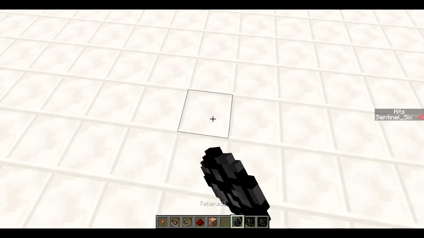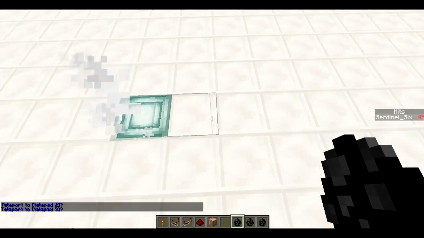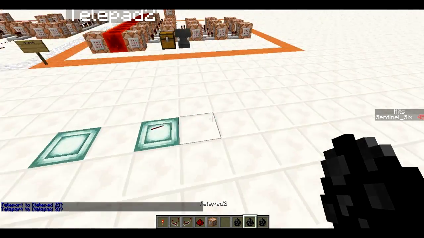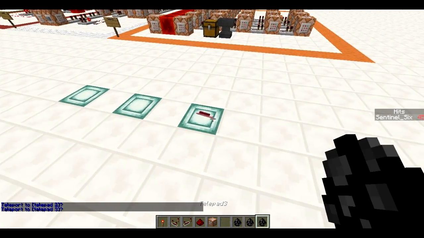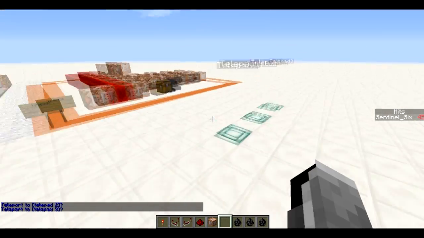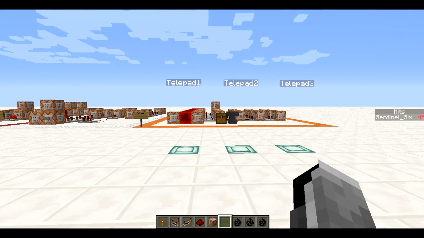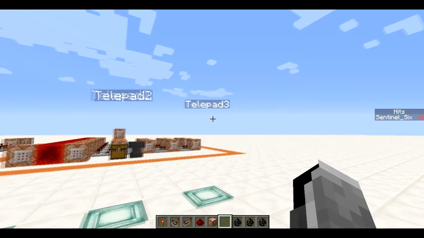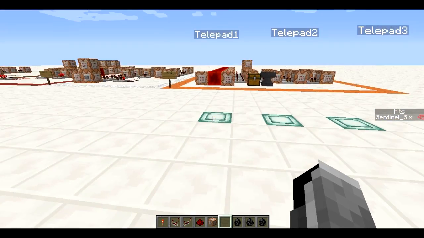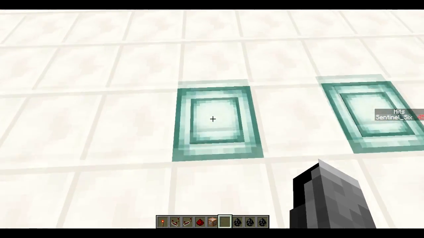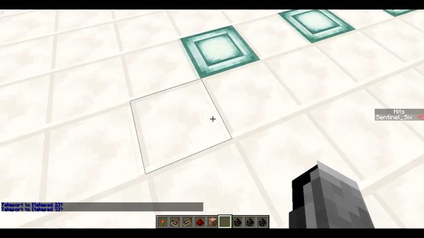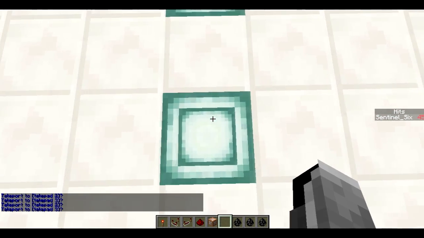The way the system works, I made it. So you place a telepad, you place another telepad. I'm just gonna place them in a row here for easy demonstration. So I've got three telepads here. It says telepad 1, telepad 2, telepad 3. And you can just place these somewhere.